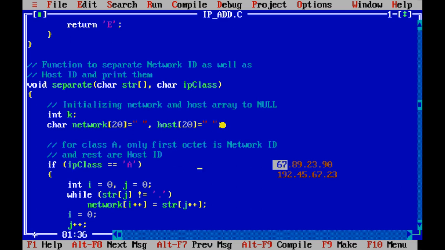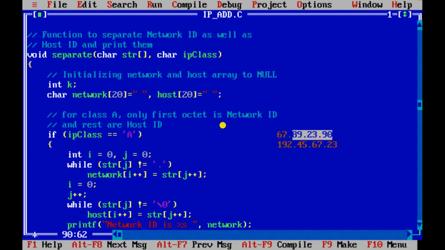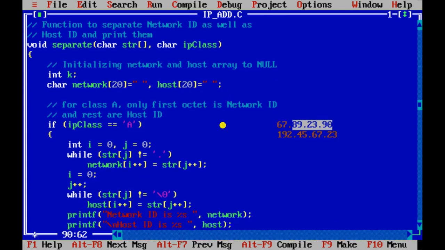So if it belongs to class A, then you have to copy the first byte into the network string and the remaining bytes into the host string. You can copy the value until the first dot into the network string, and all the remaining up to the /0, because this is also a string, you can copy into the host string. So for that you need to mention it in class A.